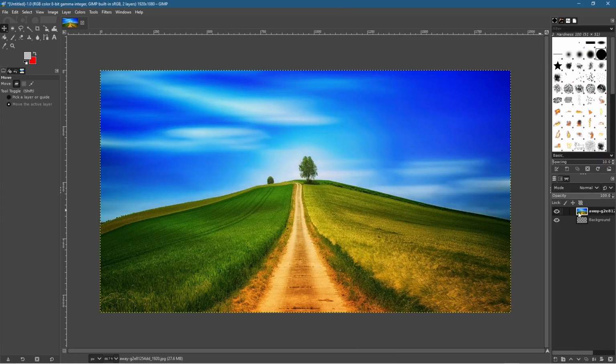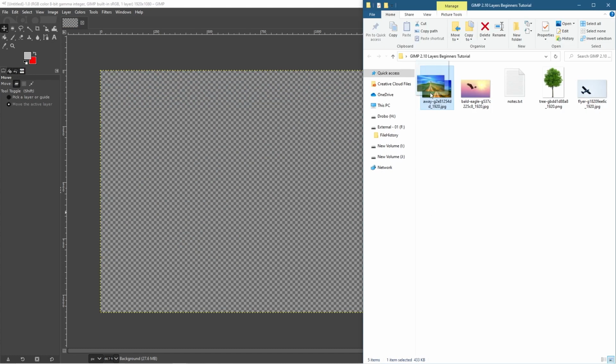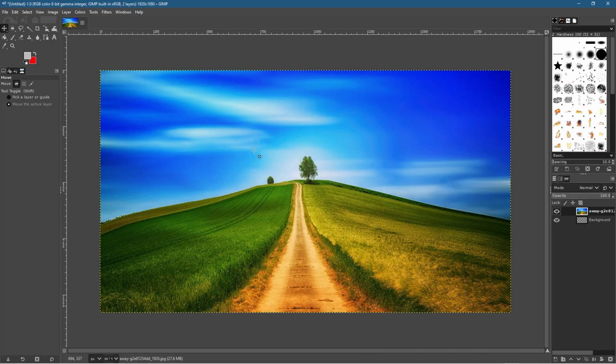So if you noticed, let me just undo that. Here is our background layer. So this is like the background, it's transparent at the moment. When I drag and drop this image into GIMP, it creates a new layer. So this is a new layer. So really this background, we don't really need it, because really this is the background, isn't it? So we can go ahead and click on the X button here to delete that layer.